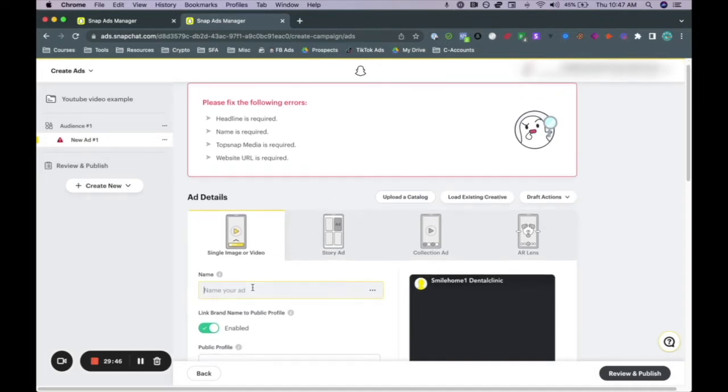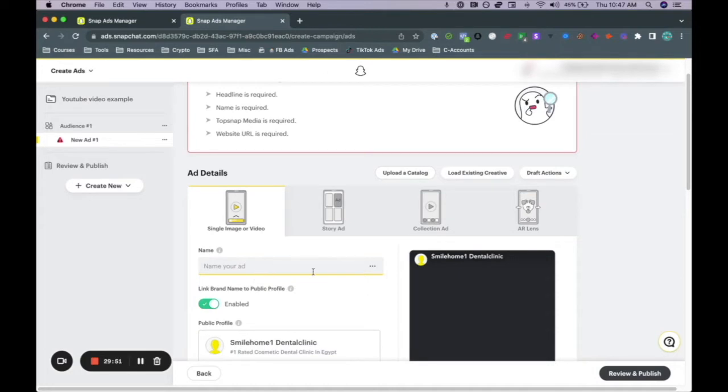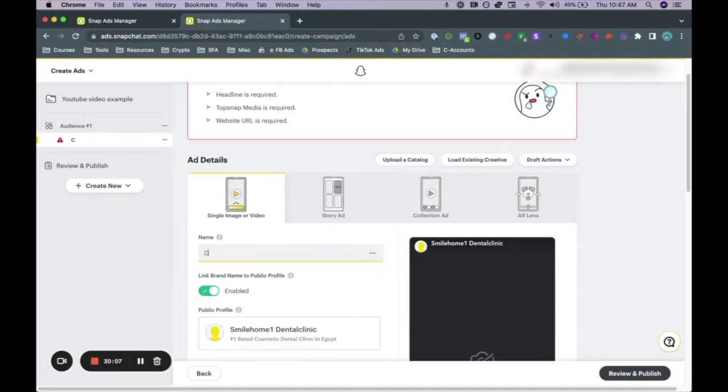So the first thing you want to do is name your ad. And to name your ad, the name that you want to use is the name of the actual creative. So whatever this creative is, you're going to want to name it that way, so when you're looking at, let's say, 5 different creatives, you know exactly which creative you're looking at. So for this example, we're just going to title this creative number 1, okay? Just for the sake of this video, creative number 1.